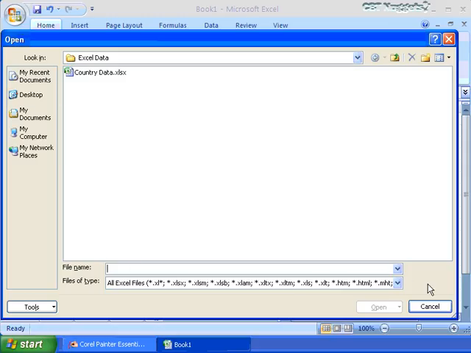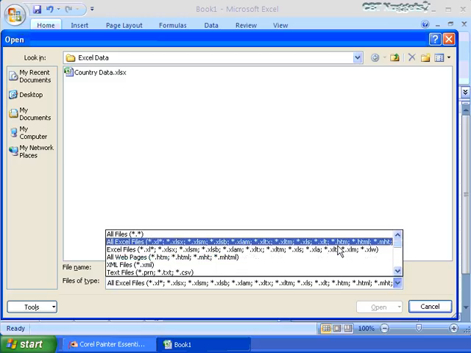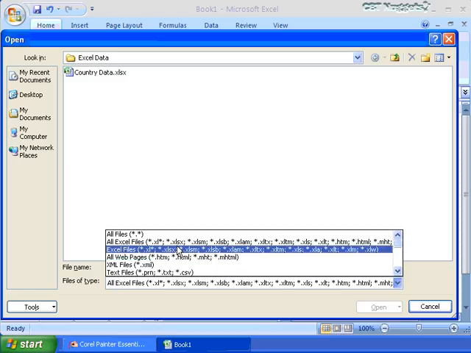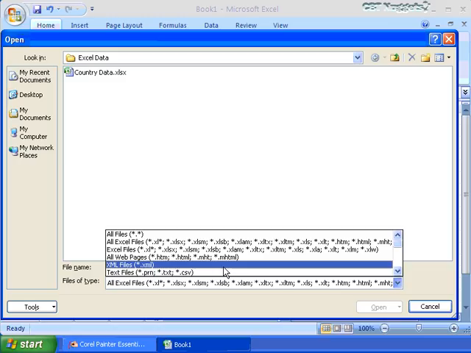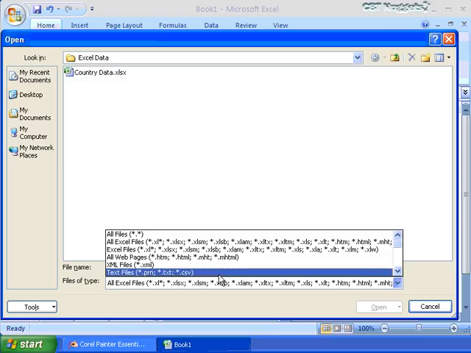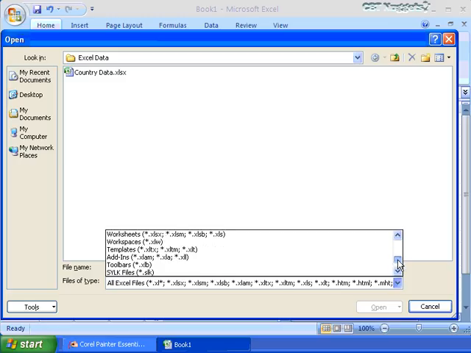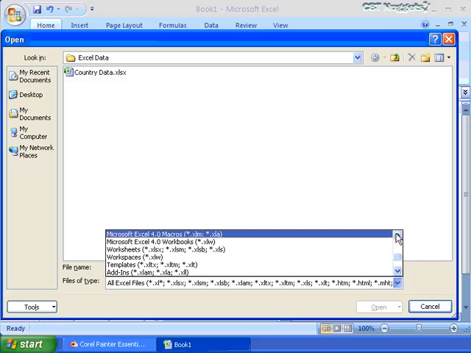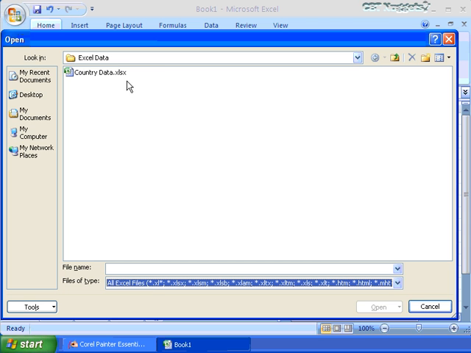My file name field is the same. Files of type here allow me to choose the type of file that I'm opening. Am I going after an Excel file? Look, excel07. These are all new Excel items. Or am I even opening up an XML file or a notepad, a text file? So you have all of these different choices. You can even open up something from Access or from another database there. But of course, we're just going to go with the default there, all Excel files.